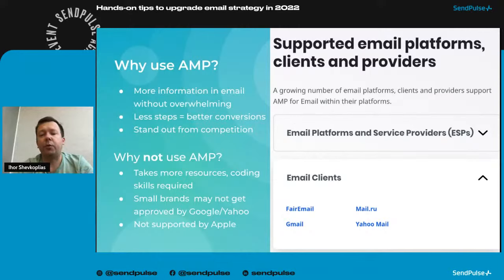And the main issue is that Apple Mail does not support AMP. If you remember one of the previous slides, Apple Mail is used for over 60% of all email subscribers. So until Apple starts supporting AMP technology, it will still be a very niche thing, and only about 15% of your subscribers will have a chance to enjoy that kind of interactivity.